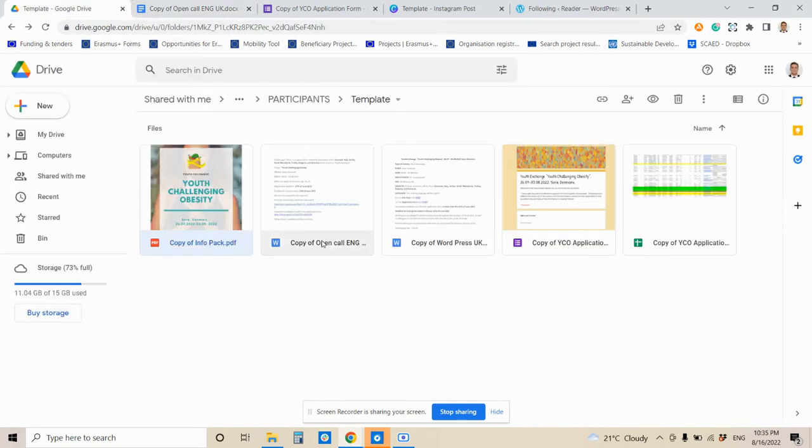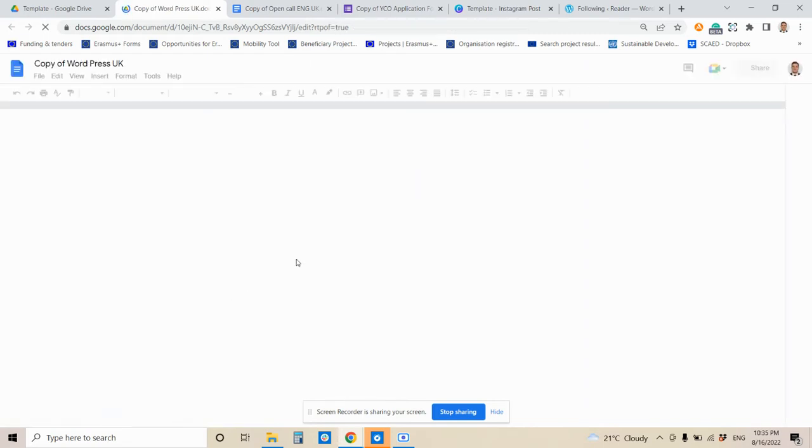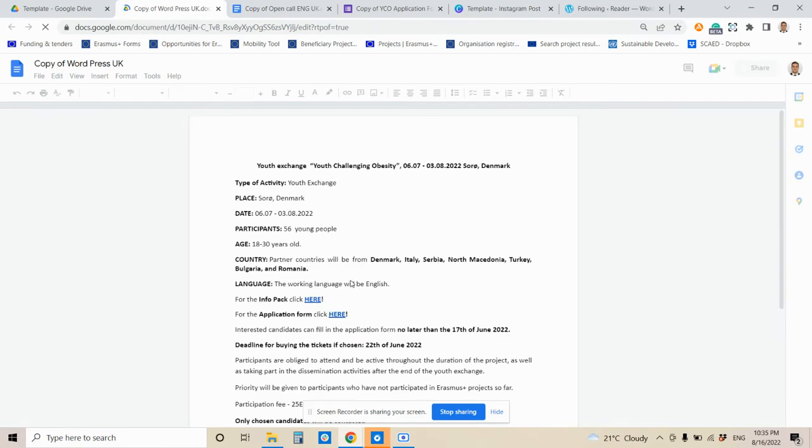This is the text for the Facebook and the Instagram page, and this is the text for the WordPress for our web page. So it's basically the same information, just the posting is different. The text is similar, the information it contains is the same: countries, information about the project, venue, dates, and so on.